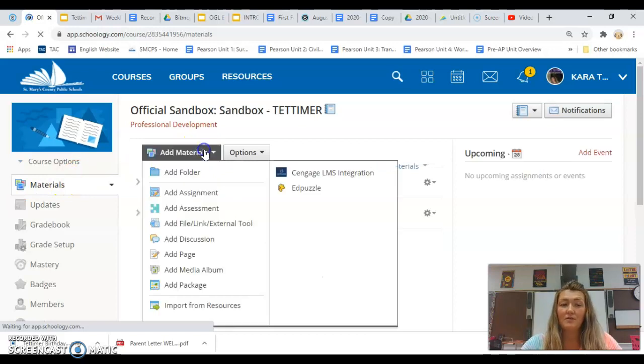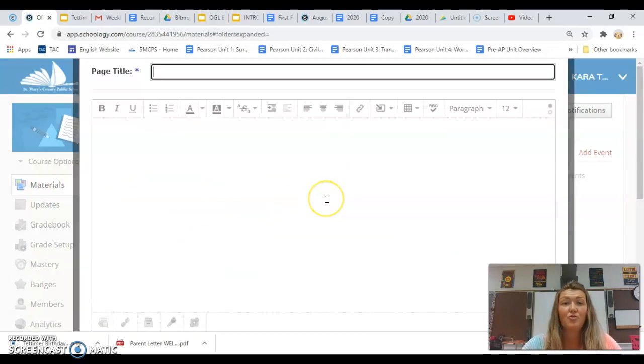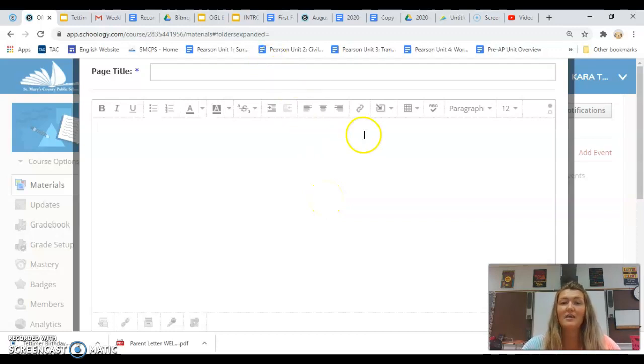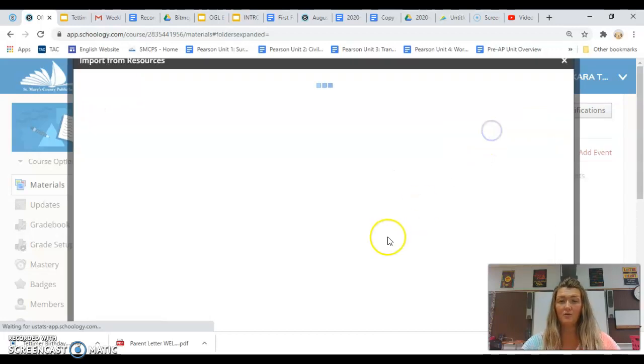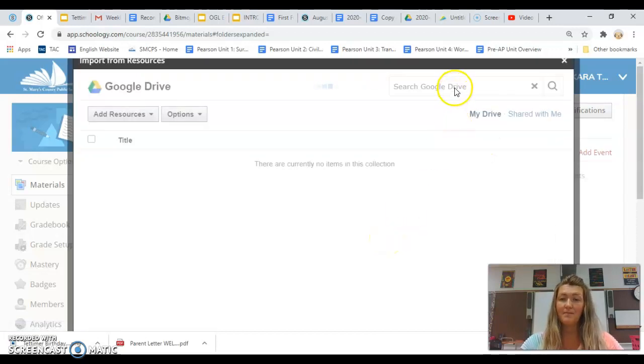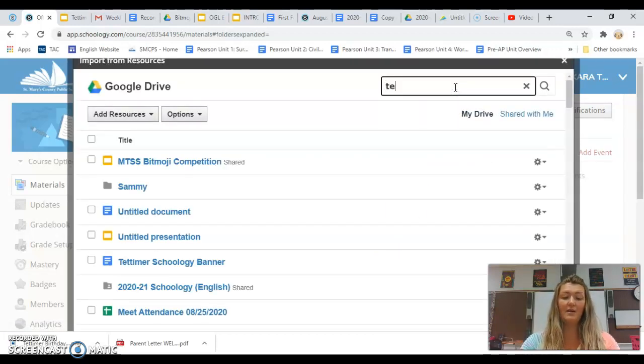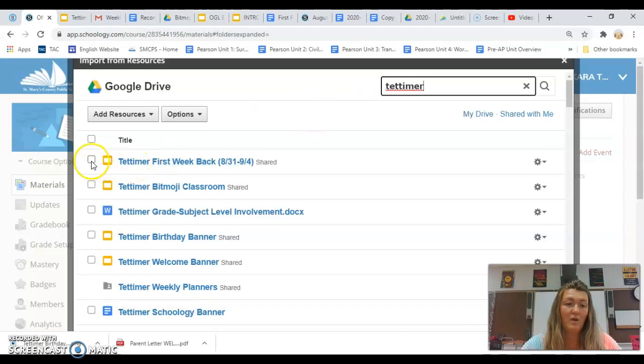So you'll go to materials, click add materials, add page. You do not have to save this. You don't need to title it. You don't need to do anything. Just go here into insert content, Google Drive resource app. And then right here, you'll go ahead and type in the title of what you're looking for. Mine is Tedimer First Week Back.